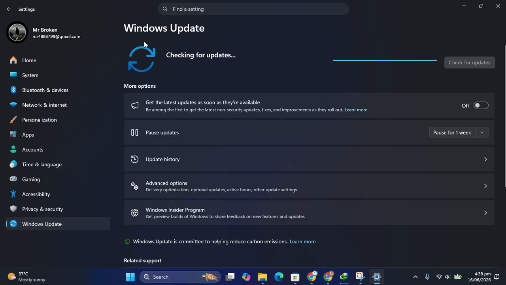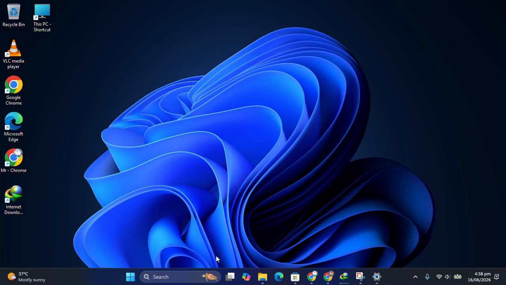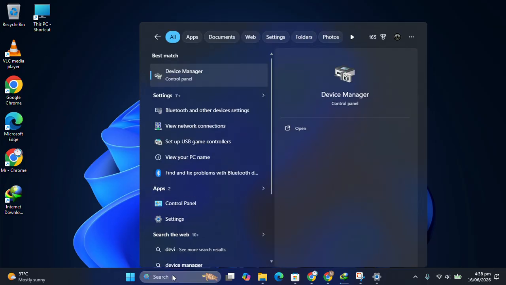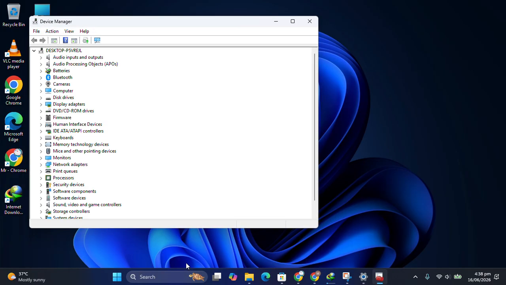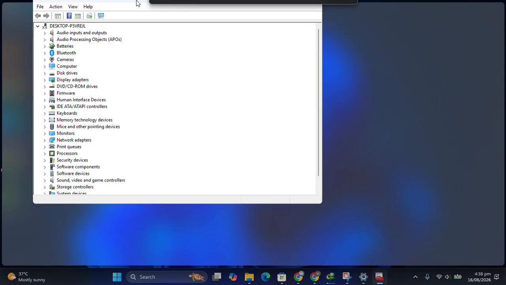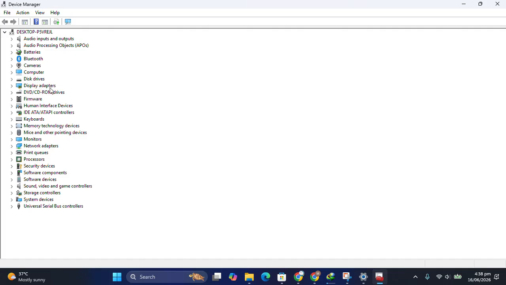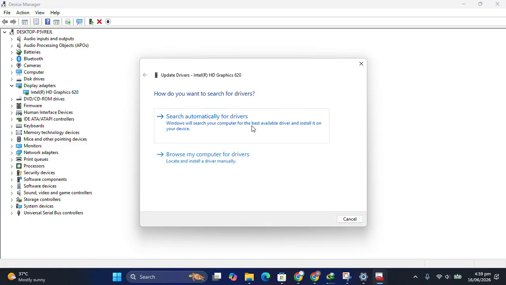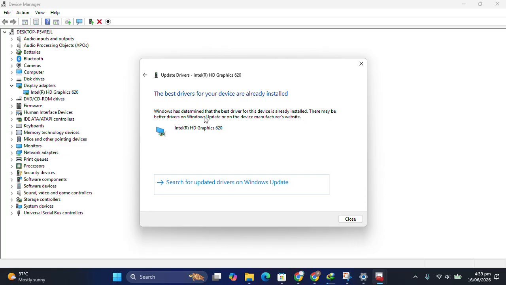Once you have updated your Windows, go back to search again and simply search for Device Manager, and here you just have to look for display adapters or graphic adapters. I have display adapters here, just expand it, and here's my graphic adapter or graphic driver. You just have to right click on it, click on update driver, click on search automatically for drivers, and it will search for your drivers.